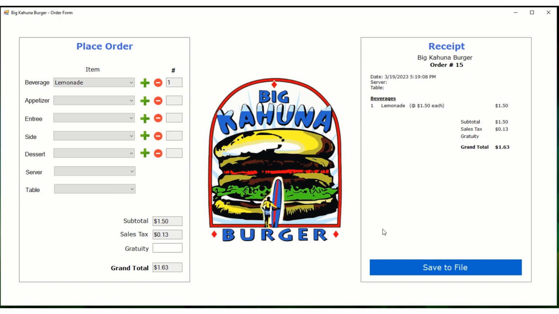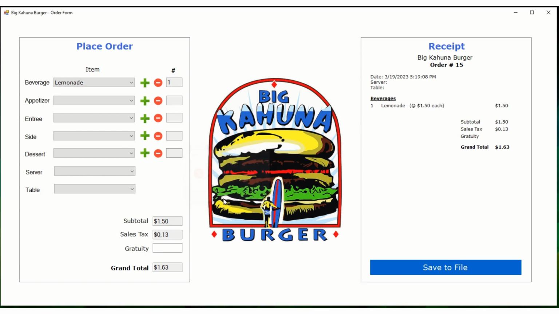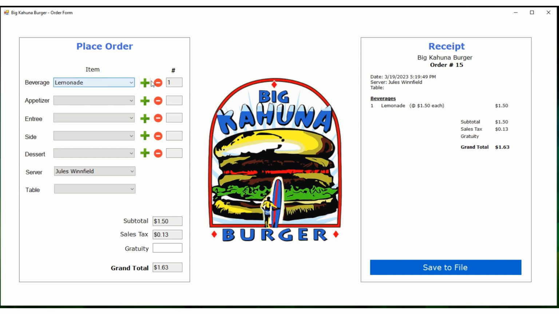And then I also have a few validations built in here to where if I don't have a food item and a quantity, I'll get an error message. If I don't have a server or a table number, I'll get an error message. So if I try to save this right now without a server or table, I get a couple error messages: select server and table number. If I go ahead and select a server but not a table and try to save, I just get select the table number. And same goes for the food items.